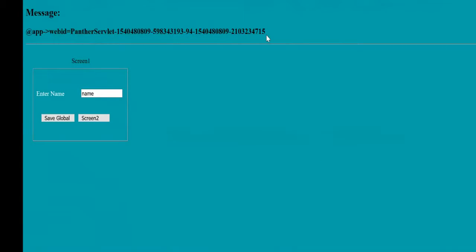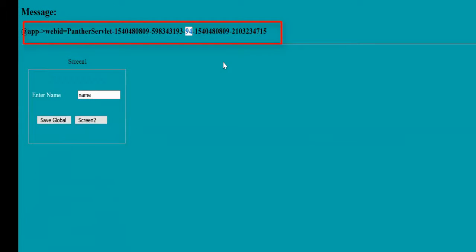So actually Panther generates a unique web ID each time a request is sent. There are unique IDs changing these numbers. So here we are using these web IDs as a key to store the data on the Redis cluster machine. As we know, Redis works on key value. Redis stores the data in key value form. Here the web ID is a key for the cached data.